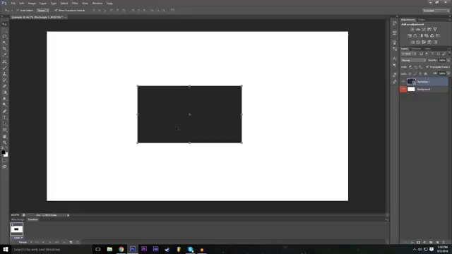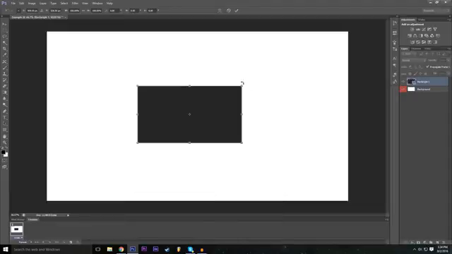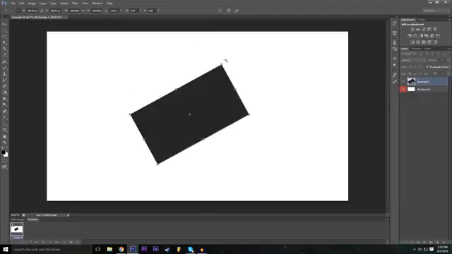So now let's say we wanted to rotate this rectangle. We can press Control T, which is basically the shortcut for the transform. We can guide our mouse to the corner of the box, where we see this little arrow pointing downward and then to the left. Once we see that, we can click and drag to rotate this. So let's say we want to rotate it like that or like that.